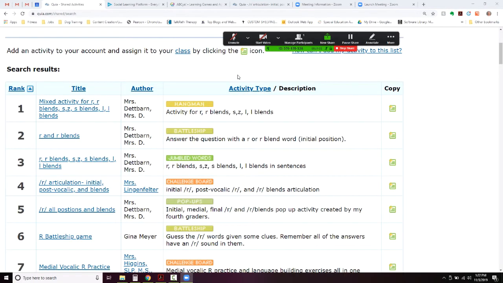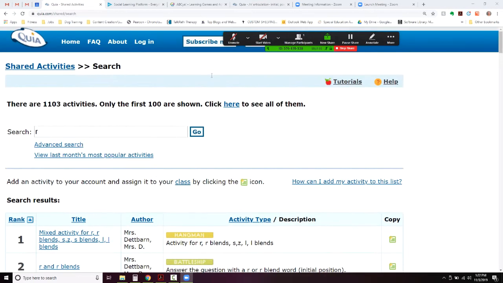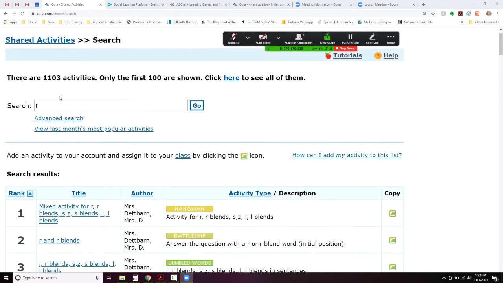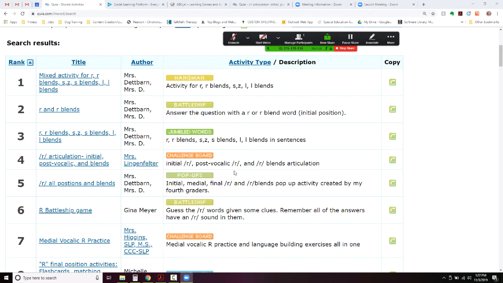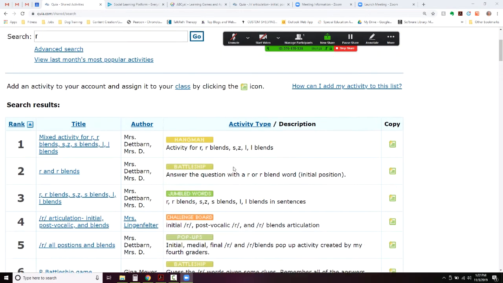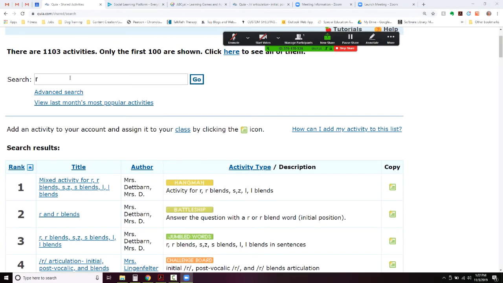So the first website that I want to show you is Kia. This is the shared activities. These are made by other people. You can make your own. It's completely free, and there's a variety of different ones. I just typed in R to see what sort of R activities there are. You can play Hangman, Battleship, Jeopardy, all sorts of really cool things. And there are activities for pretty much anything that you could think of that you might be working on.